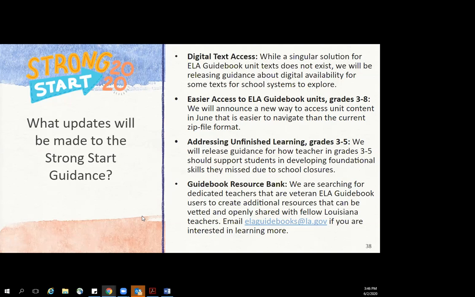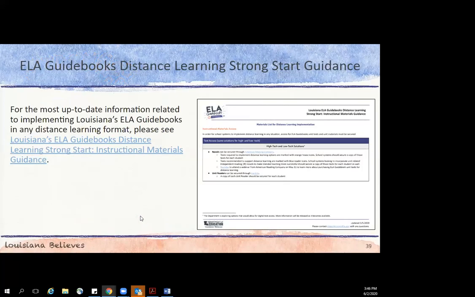So if teachers are interested in participating in that program and learning more, you should contact us at ELA Guidebooks at la.gov. Essentially, you would submit your low-tech version of Out of the Dust, and we would vet that and then post it for teachers to share openly and freely across the state of Louisiana. And this is just where that document is linked. If you have not seen it before, the session materials are available in Sched, and you'll have access to this deck and the link.